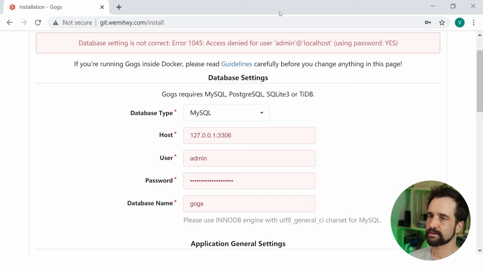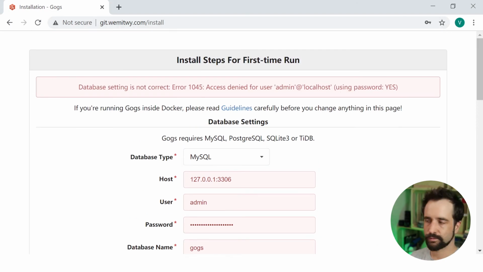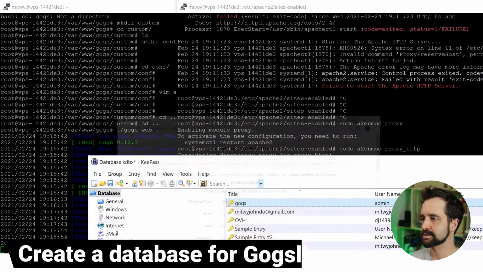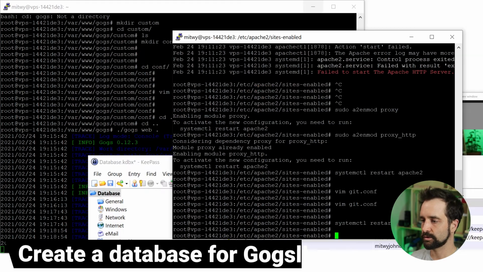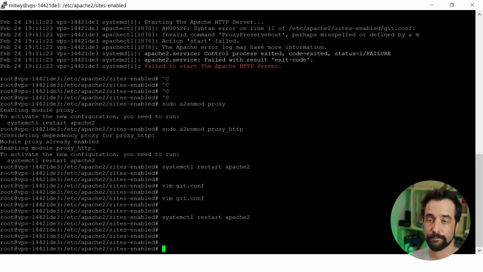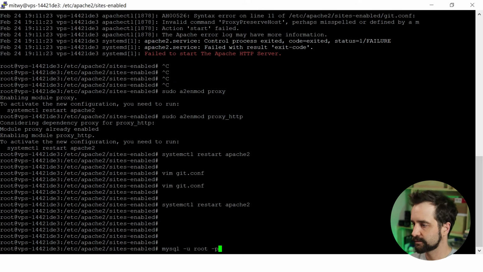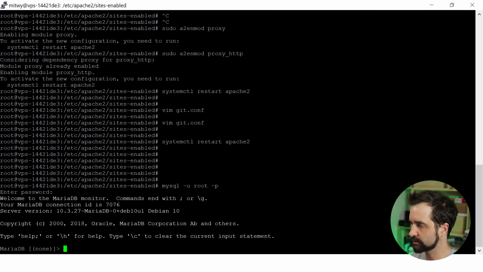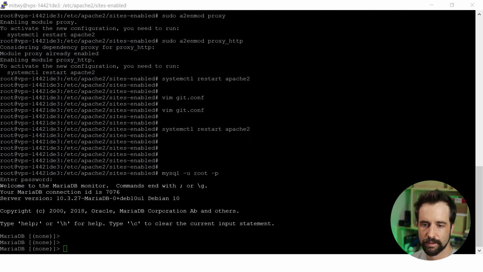So before installing, you need to create a database, the same as I did for WordPress and for Nextcloud. So let's create a database. I log into MySQL. I don't have a password. I'll create a database called Gogs.